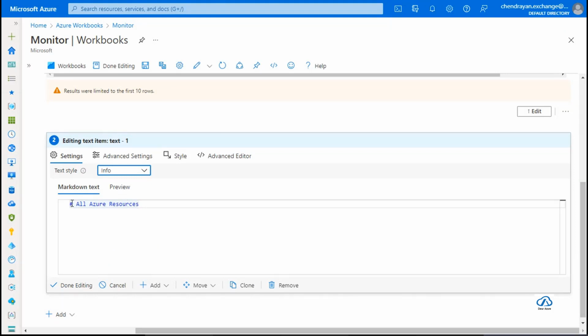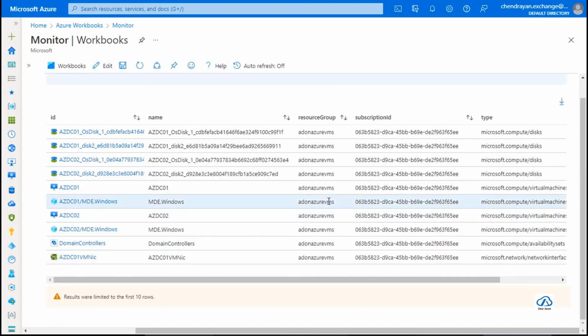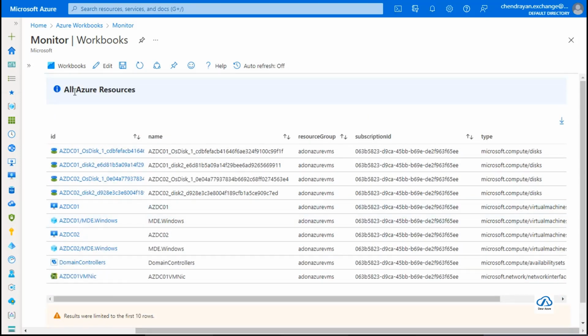I made a hash here. That means a header 1 in HTML. So it will be a bit bold. So I just make it header 2 now. And I move this to the top. And then I just click on done editing. I move it on top. Now you see all Azure resources is listed here.